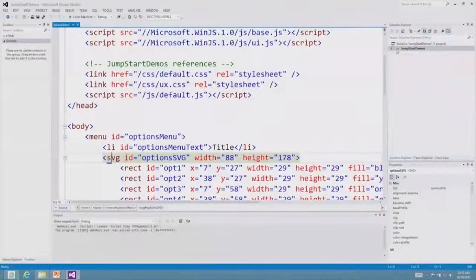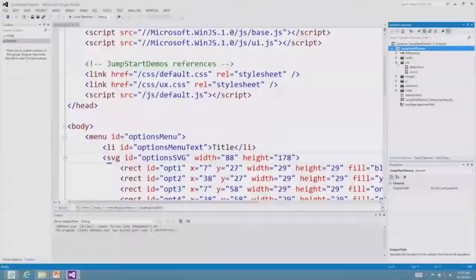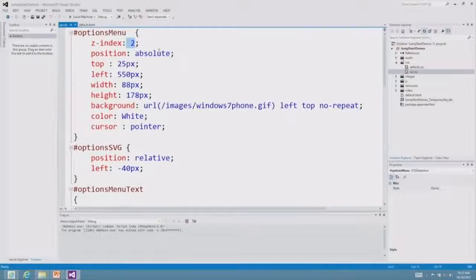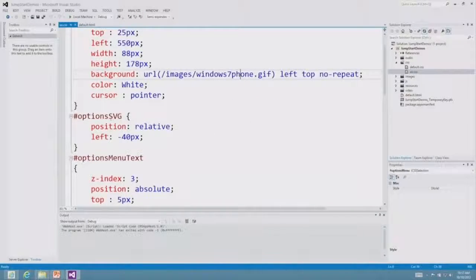So that would all be in the CSS. There is an options menu. You'll notice that I set its z-index to 2. I set its position to absolute. Set your top and left properties. And this is where I set that Windows 7 phone GIF. I don't want it repeating or anything, but let's go ahead and set that as the background image.